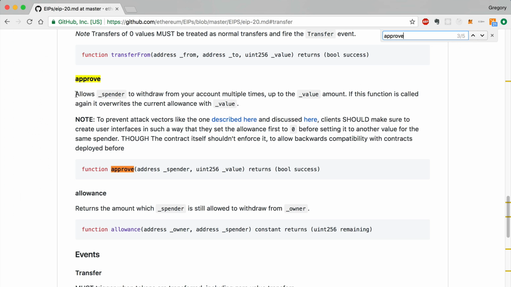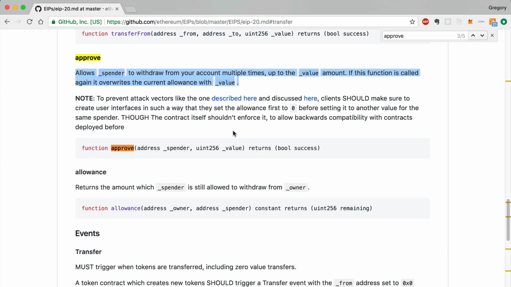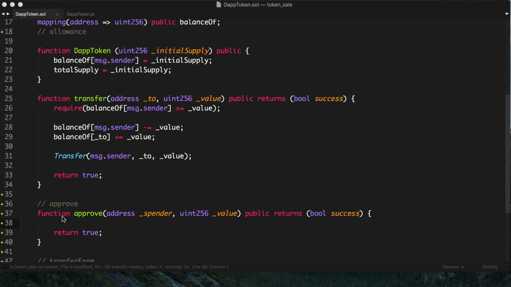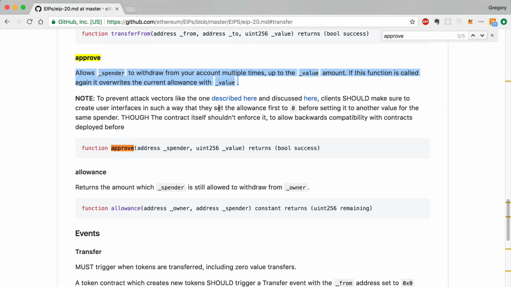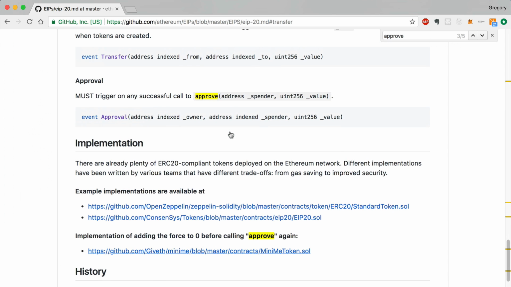All right. It allows the spender to withdraw from your account multiple times. So the approve function is going to build upon a couple things. We're going to handle the allowance, and we're going to handle the approve event, because that's what this says here. It sets the allowance, and also it triggers this approve event. Must trigger on any successful call to approve.